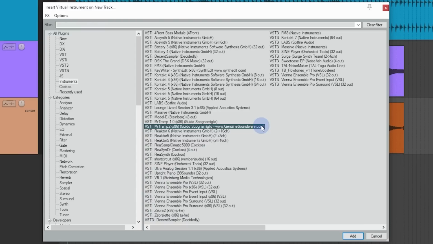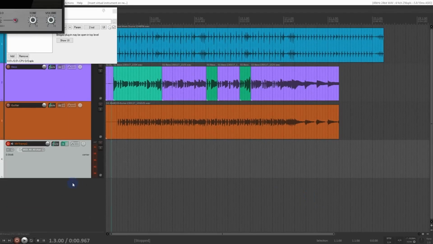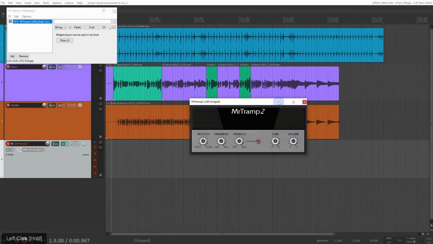But that's totally fine because you can get it for Mac and PC. It sounds really pretty good, and it's free. So I'm going to select this one and then click Add. Over here on the left, you can see my new track is set up, and this is my instrument interface. It's super basic. There are 5 controls, and I'm not even really going to mess with any of them.